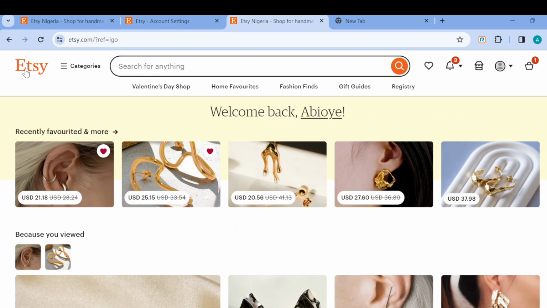The first step, of course, is to log in to your Etsy account by signing in on Etsy.com. And then once you've done that and you're on the Etsy page, you will be brought to the page where you'd see your recently viewed items. And then once you can see all of this, the next step is to navigate to your shop manager.